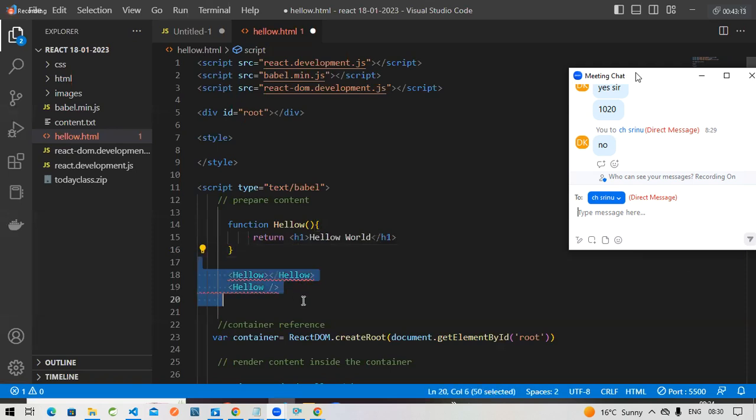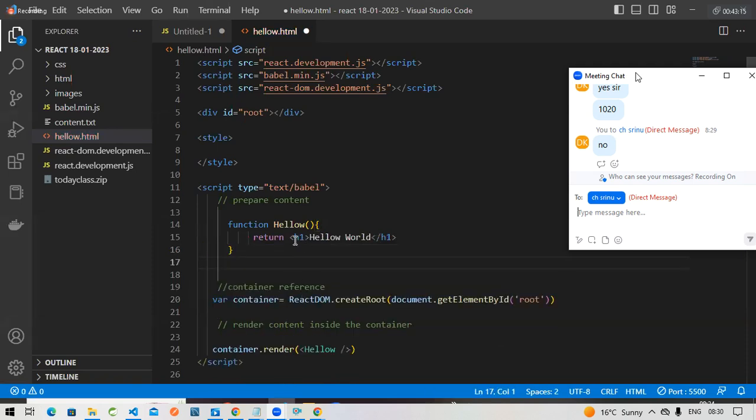All are agreed. JSX stands for what? JSX stands for JavaScript and XML. It is the combination of how many things? It is the combination of three things: HTML, XML, and JavaScript. Got my point?